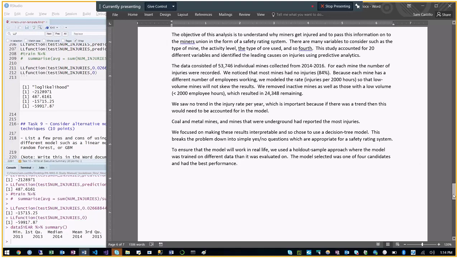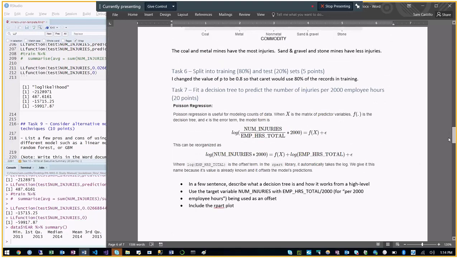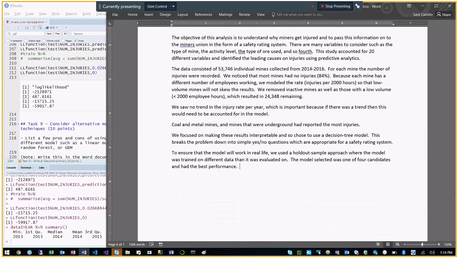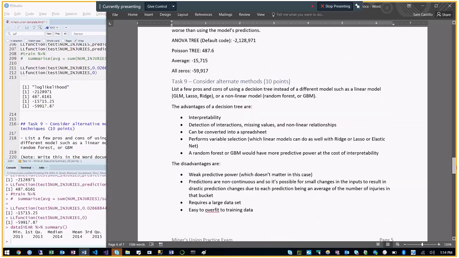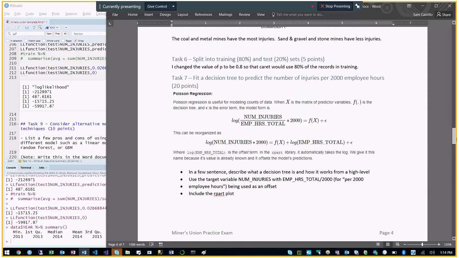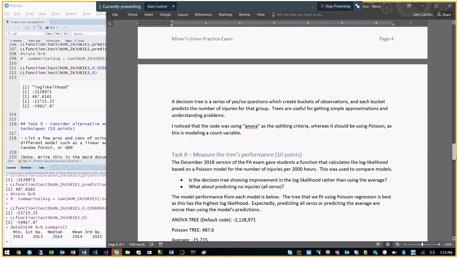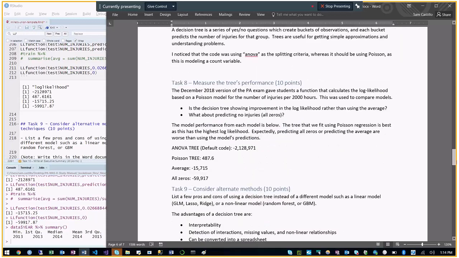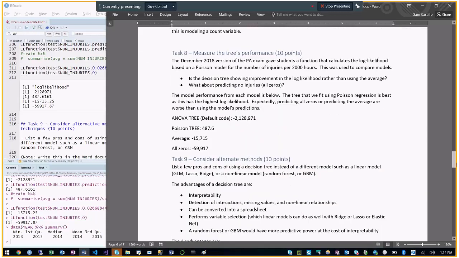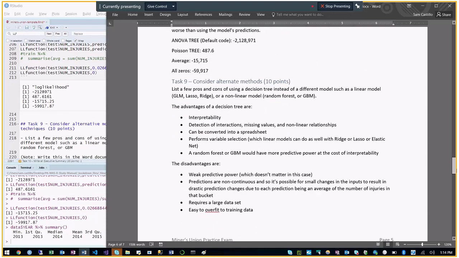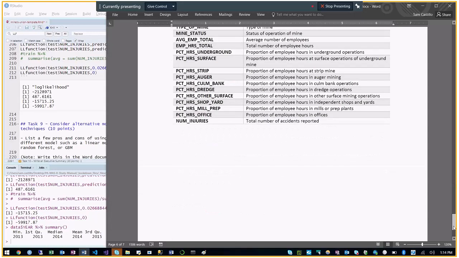What else did we do? We found that Poisson regression was most appropriate because I don't need to mention Poisson regression because this is really non-technical. They will have no idea what a Poisson model is. So measure the tree's performance. We talked about this. Consider alternative methods. So we have to interpret the model first.